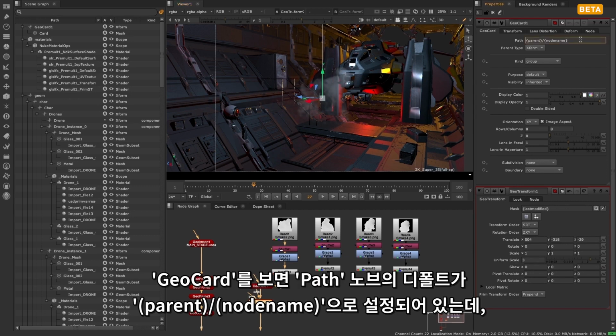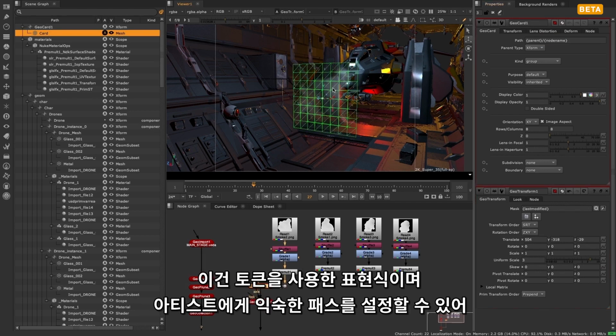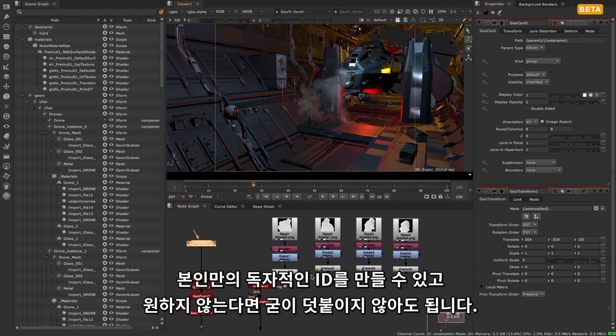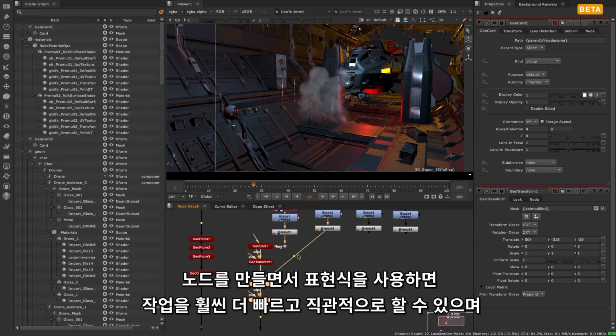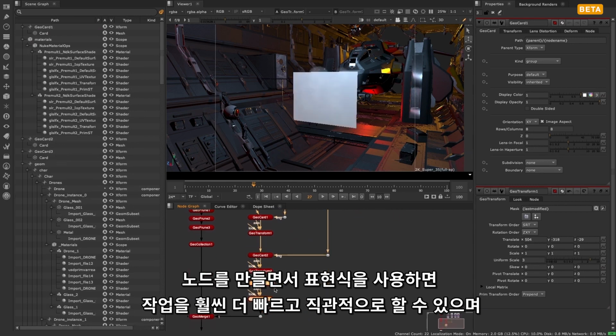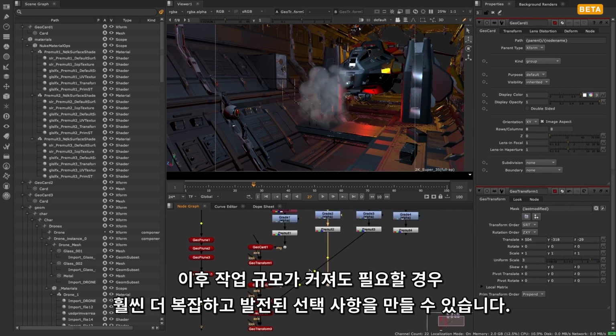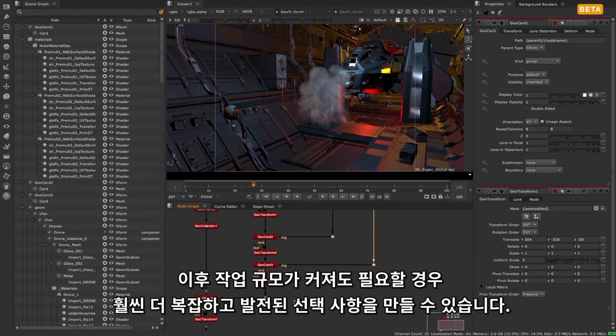With the Geo card, we can see the path knob defaults to parent node name. This is an expression using tokens and allows Nuke to set an artist-friendly path so that a unique ID is always created and you don't have to worry about populating this yourself if you don't want to. Expressions allow you to work quickly and intuitively when you just want to throw some nodes down and get working, but also allow users to create more complex and advanced selections when desired for even greater control.